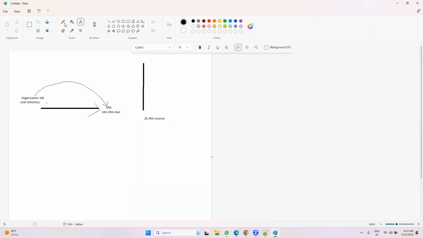How do we restrict the license to work for only these 2K people, not 10,000? In my Jira 10,000 people are there, but 8,000 people should not be able to log into Jira. Only 2,000 people need to be able to join, since only those 2,000 are working in Jira and their projects are available there. The remaining 8,000 people are part of my organization but not part of Jira. So how do we restrict that?